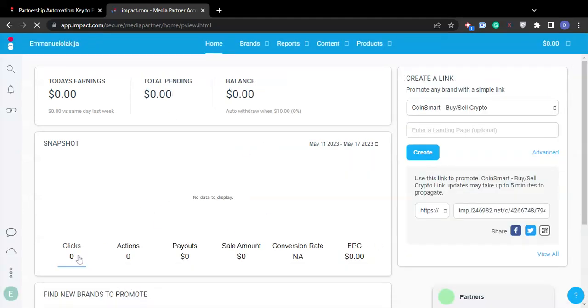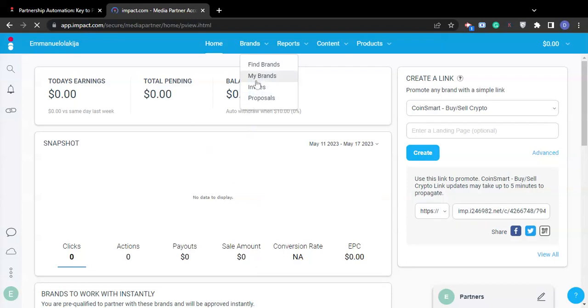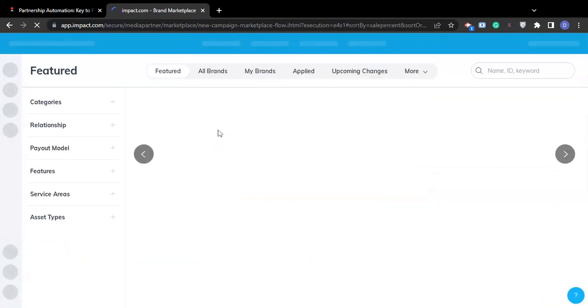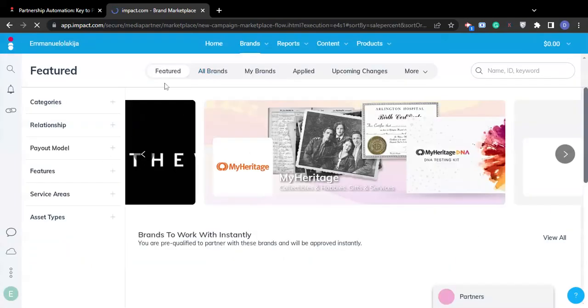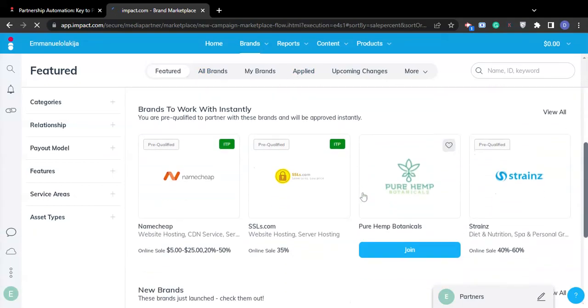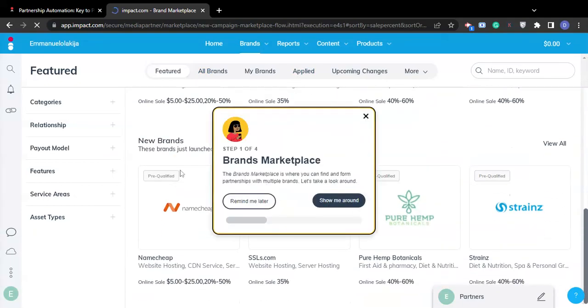Okay, so this is how it looks. You can see zero clicks, action is zero, payout is zero, sale amount is still zero. So what you want to do right here is go over here to find brands, because you want to search for brands to work with. When you get on find brand, you see something like featured, all brands, and all these things.